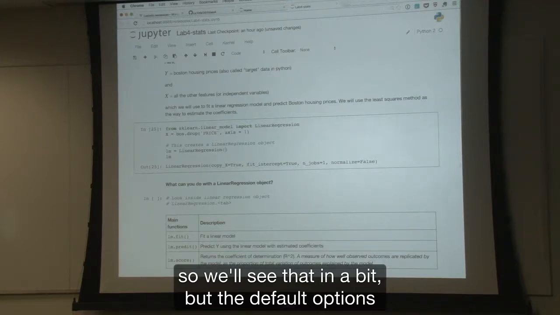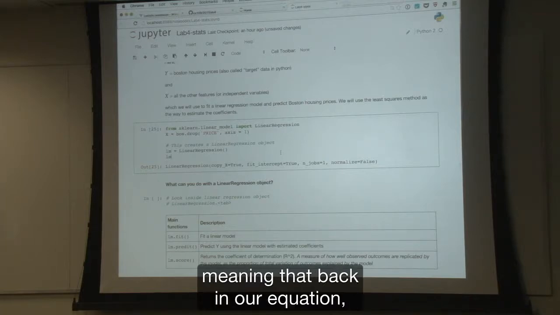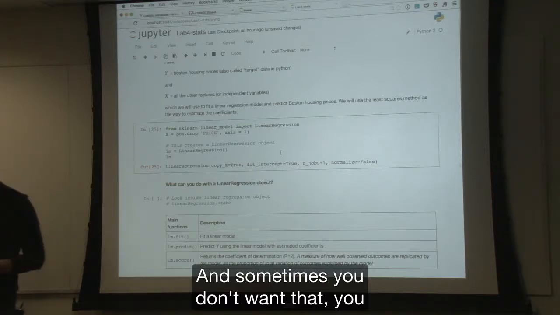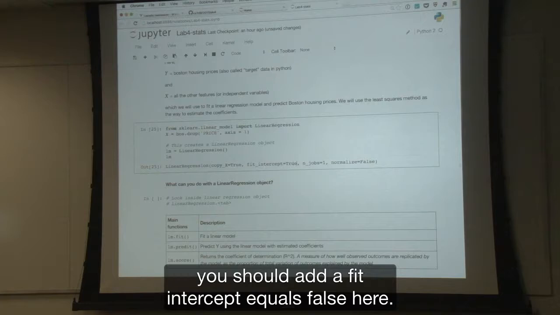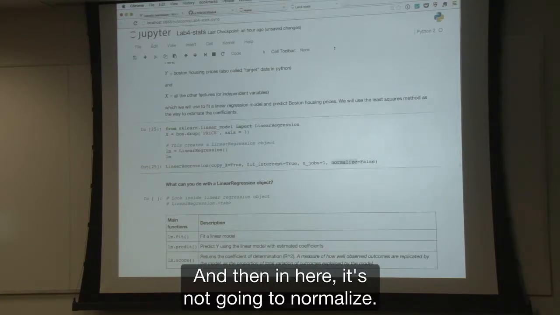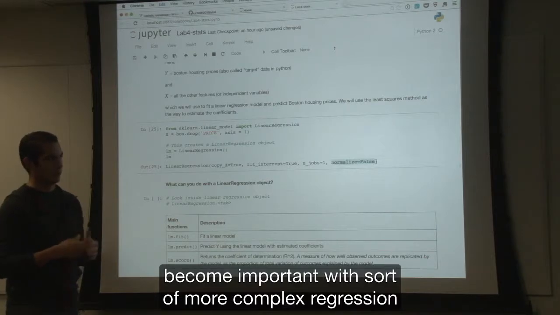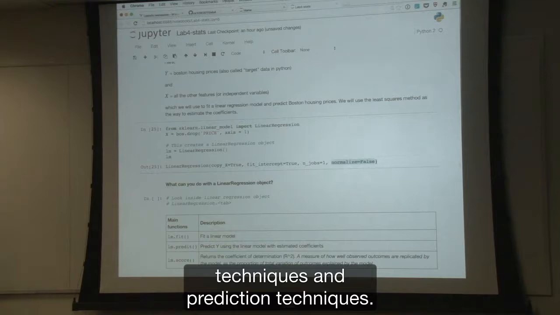The default options are, fit intercept is true, meaning that back in our equation, there is going to be a beta 0, and sometimes you don't want that. You want it to fit through 0, in which case you should add fit_intercept=False here. And then in here, it's not going to normalize. We won't talk about normalization today, but we will eventually, because it does become important with more complex regression techniques and prediction techniques.